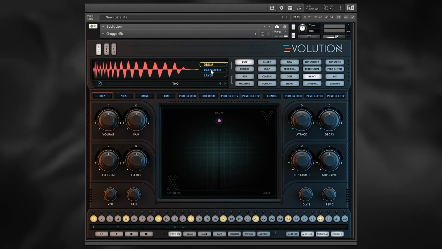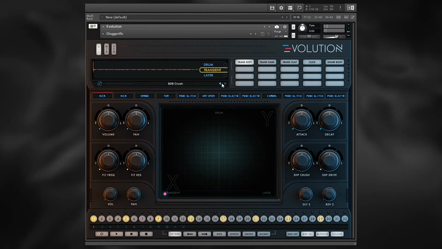Cool. Now, I can also go to transient and change the transient. And I suggest while you're doing this, maybe leaving a little bit mixed with the other ones or going straight full 100% so you can really understand what it sounds like. So that's the 808 crush. So I like that one. Let's stick with that one.